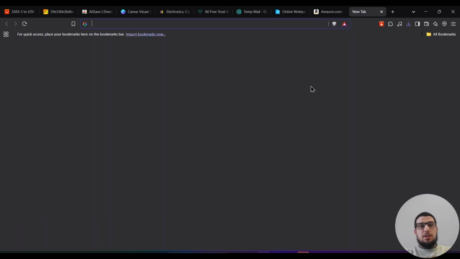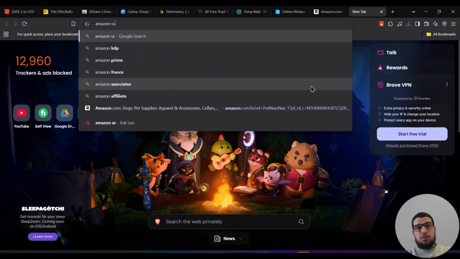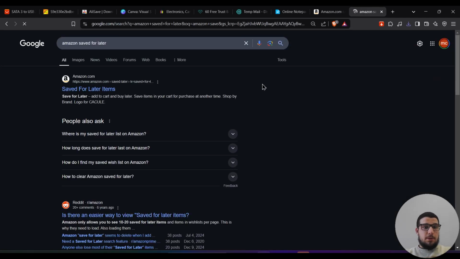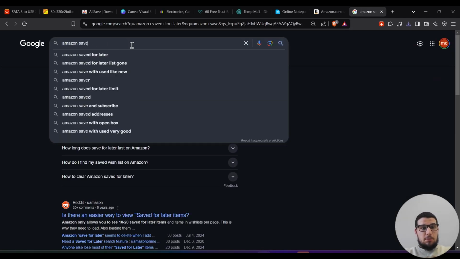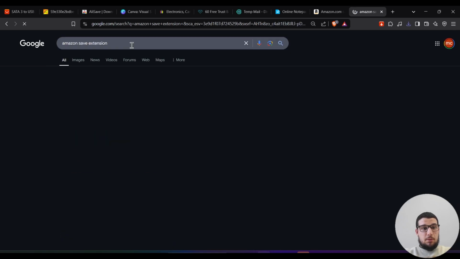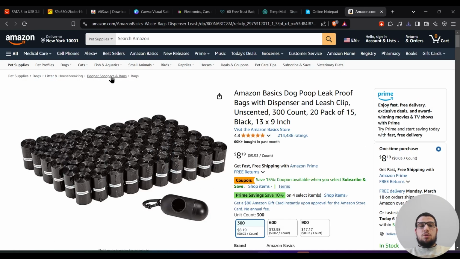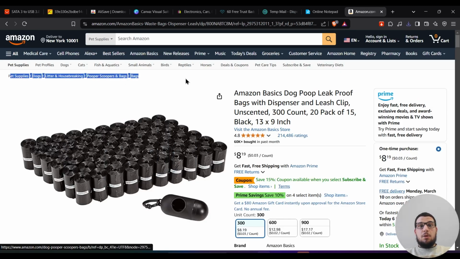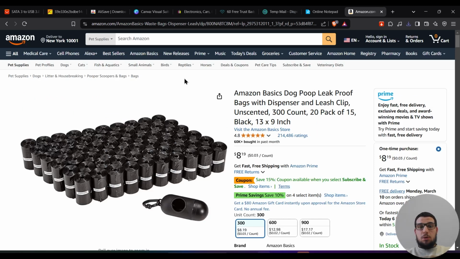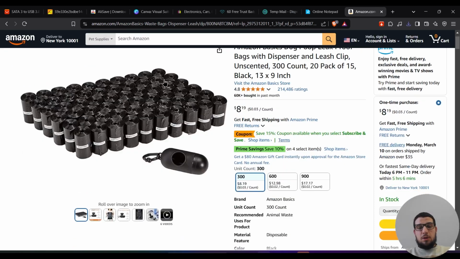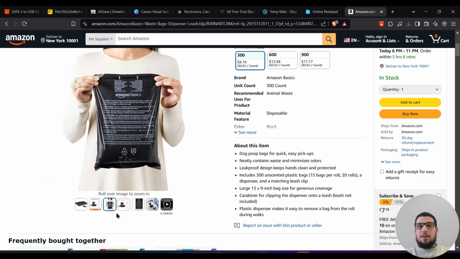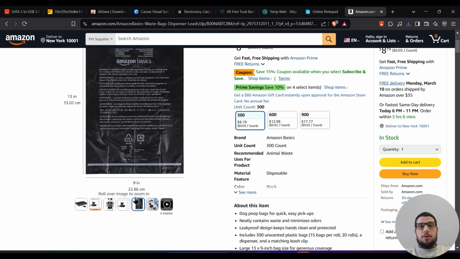But there's an extension that saves this as well. It's called Amazon Save. If you type Amazon Save in the extension store, it's going to pop up. It's called images downloaded from Amazon. Click add to Brave and it's going to be the same usability. It's going to be the same for every other website you try to use, Walmart and so on. You will be able to download these pictures. Good to go. You can even download the video and so on.